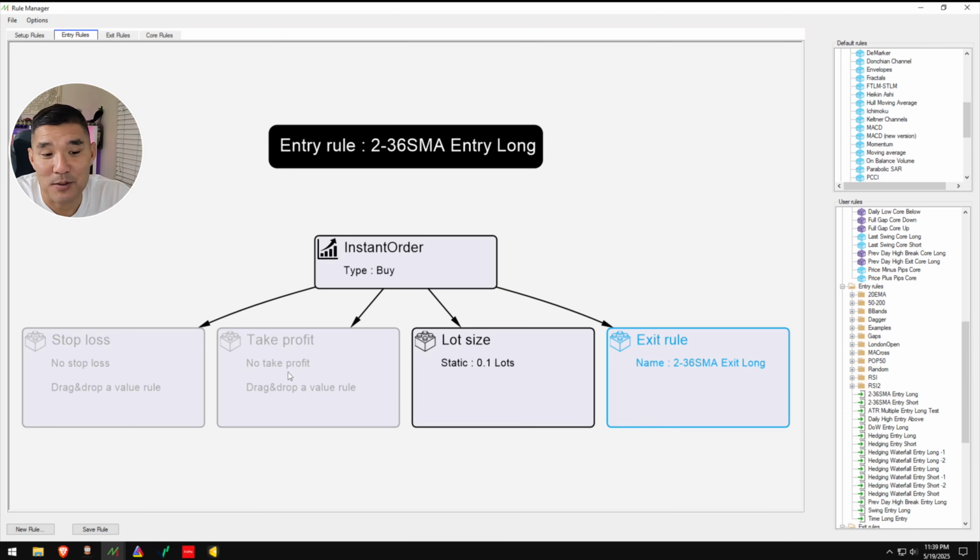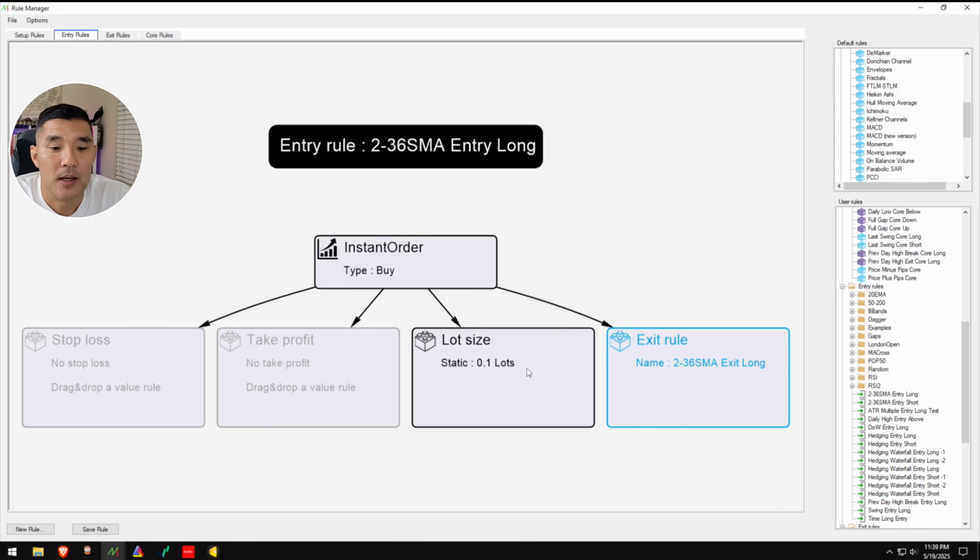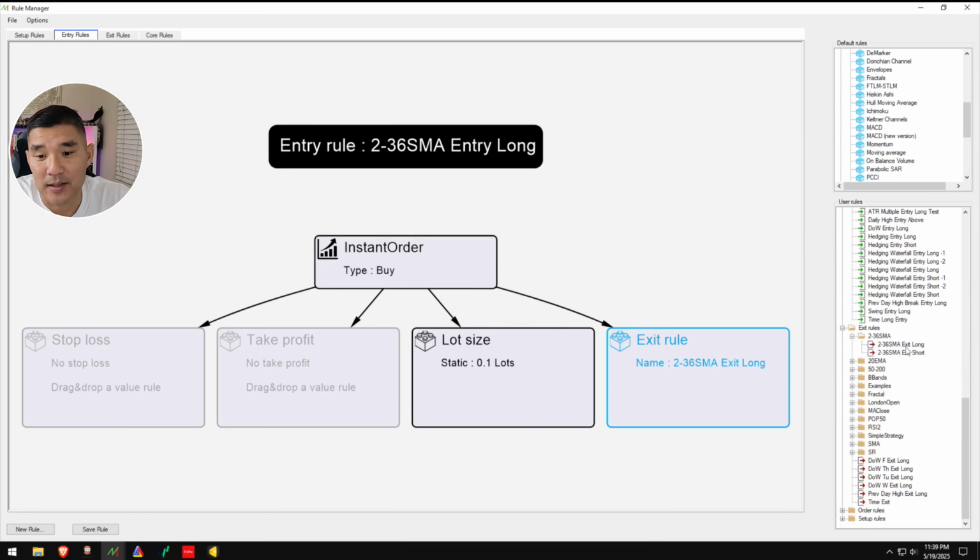There is no stop loss or take profit for this trade, so we're going to leave that blank. Then the type of order: you can double click on that and you can have a pending order or an instant order. In this case, it's going to be an instant order. The lot size is going to be static just for simplicity. And then I'm going to click and drag the exit rule from here into this box and make sure that it matches with the long.